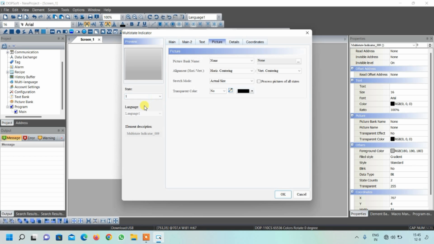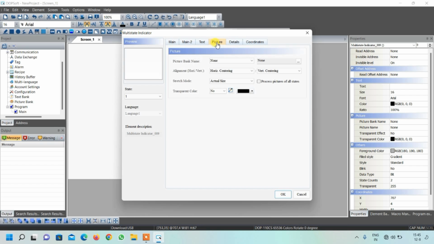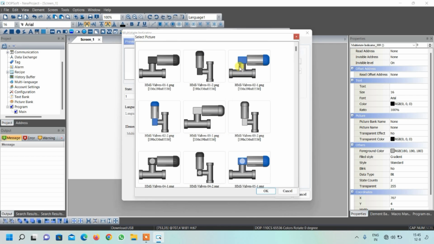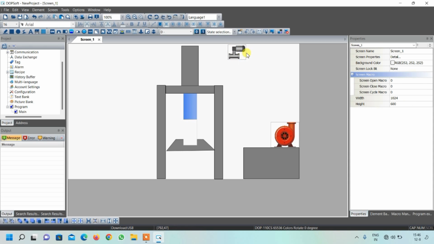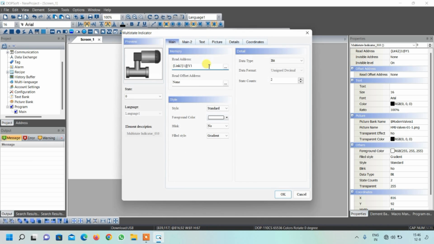Similarly, for on condition, we have to change background color and again go to pictures, modern valve library. For on condition, we will select this image. Again stretch all and finally click OK. So our valve is created. So just copy paste this for up valve. Here we have to change its address to Y2 and click OK.